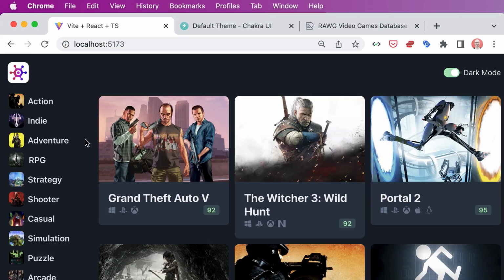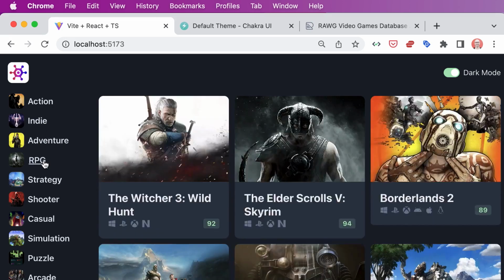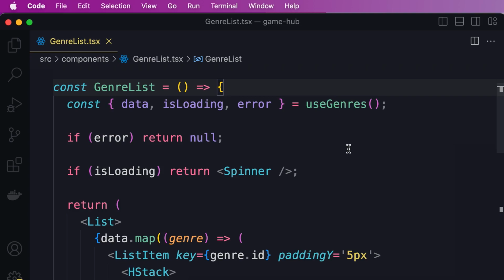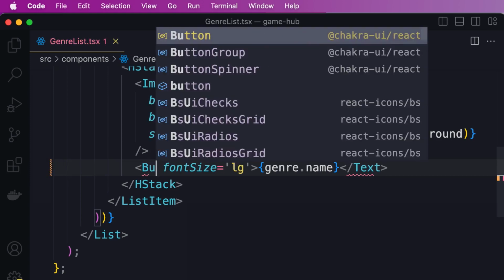All right, now we're going to implement filtering. So when we click on a genre, we only see the games that match the selected genre. So here in the genre list component, the first thing we need to do is replace this text component with a button so we can click on our genres. So let's add a button here.